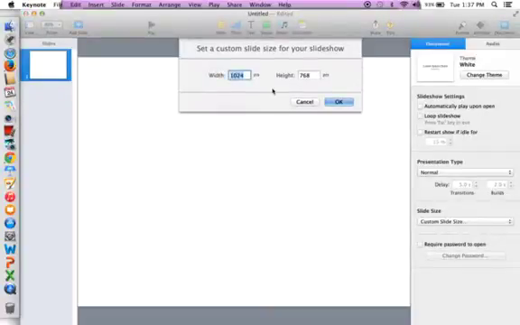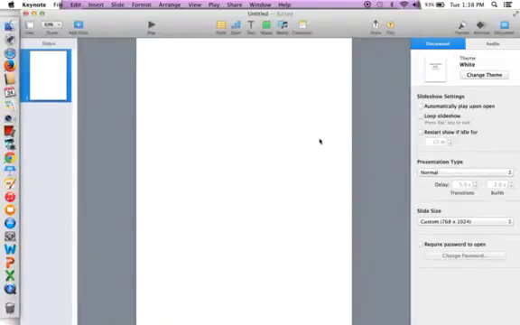This window pops up. It's got width and height. What I'm going to do is simply flip-flop those numbers. So this is going to be 768, and the height is going to be 1024. And I click OK, and voila, there we have a portrait size document.